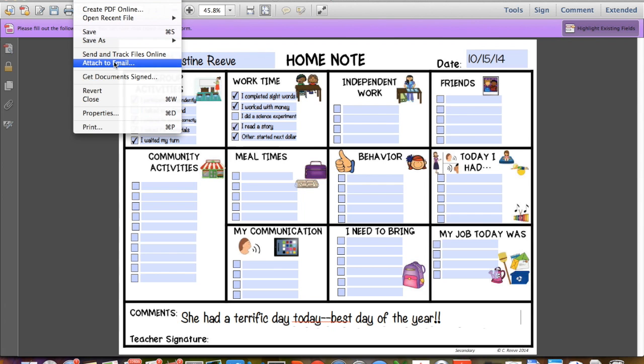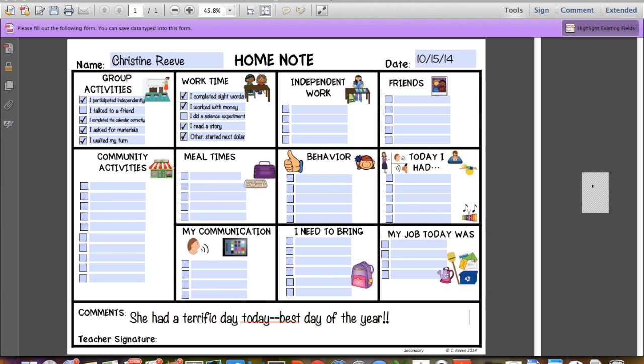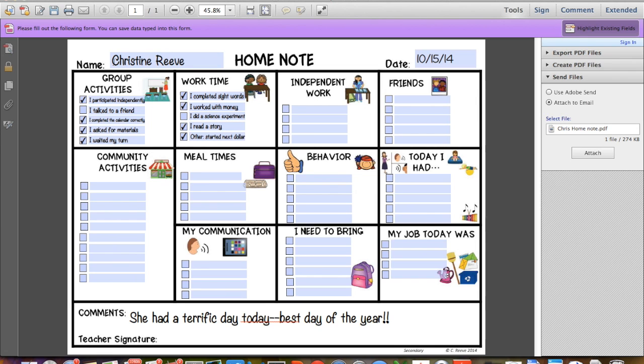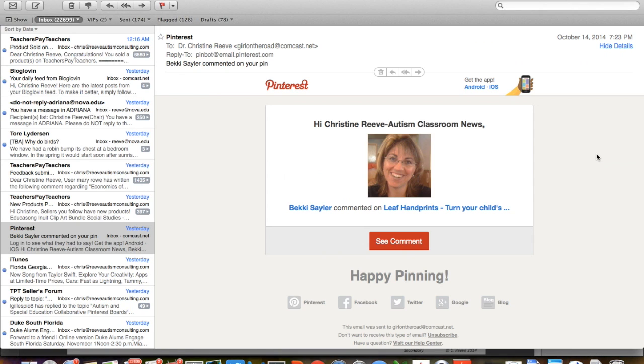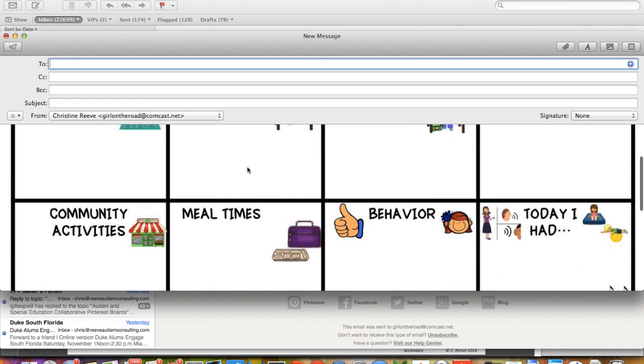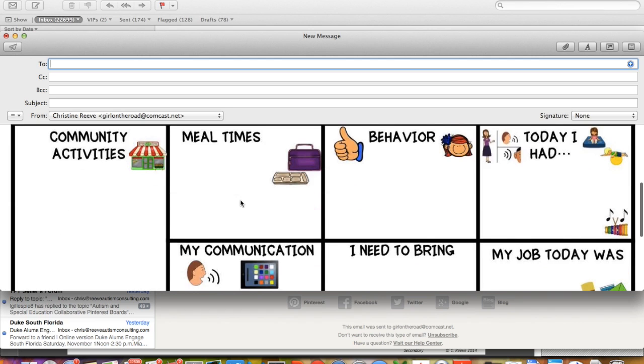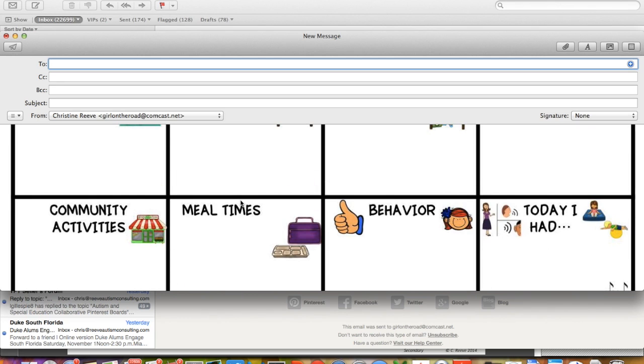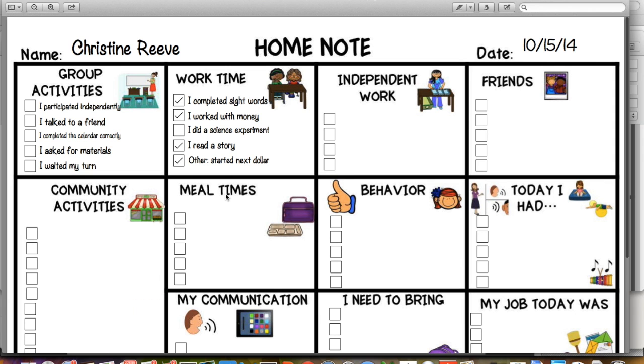I can attach it to an email. Now, when I attach it to an email in my mail program, it shows up without the checkoffs. However, that's just a picture. It's not accurate. It's still there. So when I open it, it's still going to have all of the detail, and that'll be no problem.